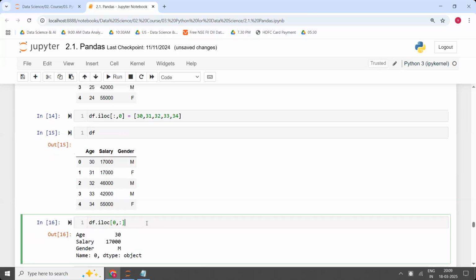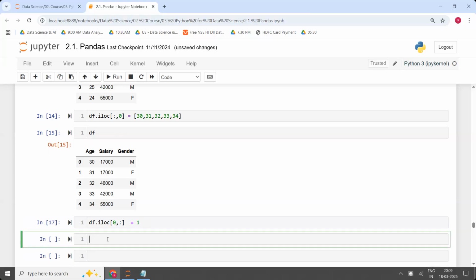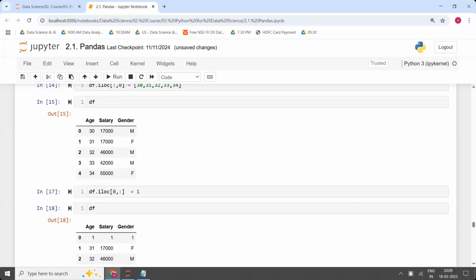Now right side, how many values do I have to fill? Either 1 or 3. 1 means all of them will be filled with the single value. So if I write 1, everything will be filled with 1. First row will be filled with 1. Now sir, I want the first value to be 29, the second value should be 10,000, the third value should be m, string m.